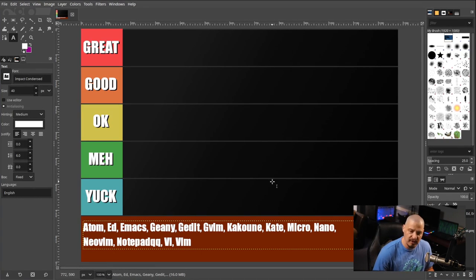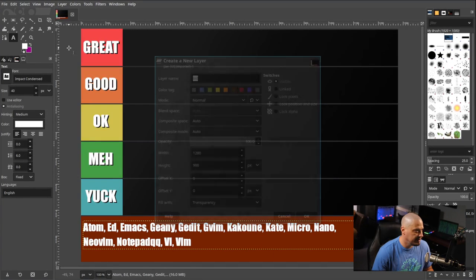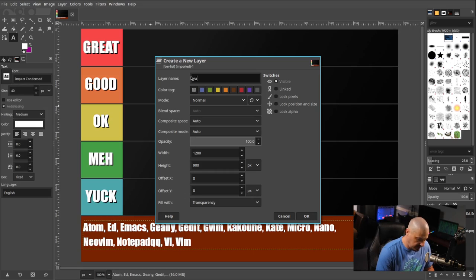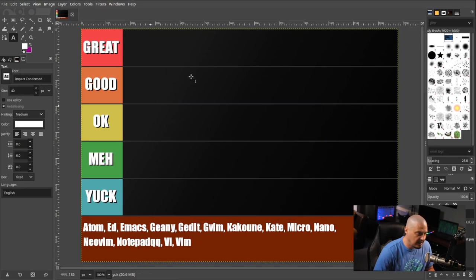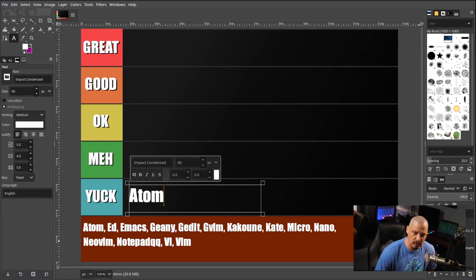So let's start in alphabetical order here with Atom. Let me go ahead and create a new layer here in GIMP. And what layer is Atom going to go in? I have to put it in this yuck category here. So let's go ahead and add Atom to this category. Let me make the text a little bigger here so you guys can see that. So why is Atom going in the yuck category? Well, for me, it is here for one reason mainly.